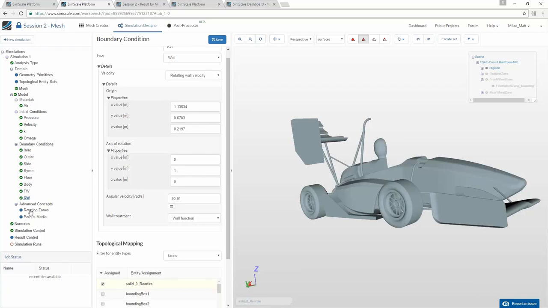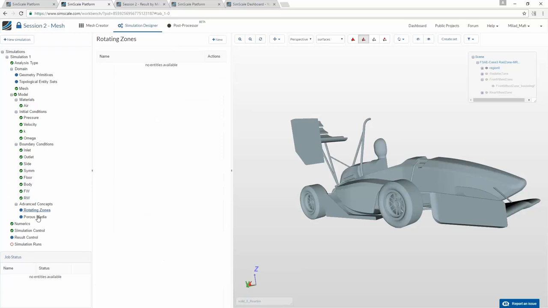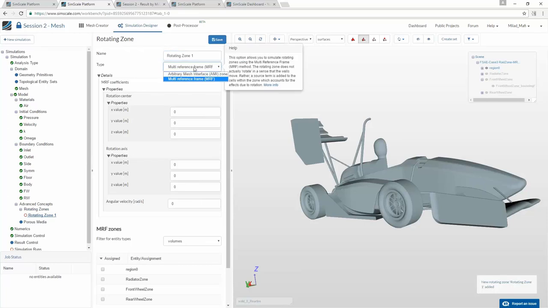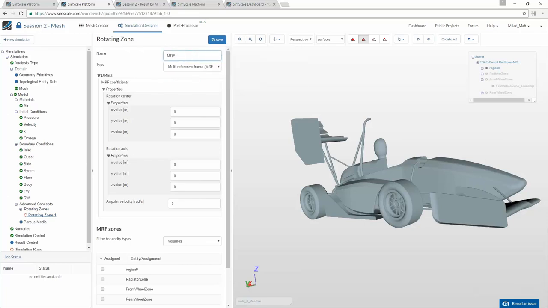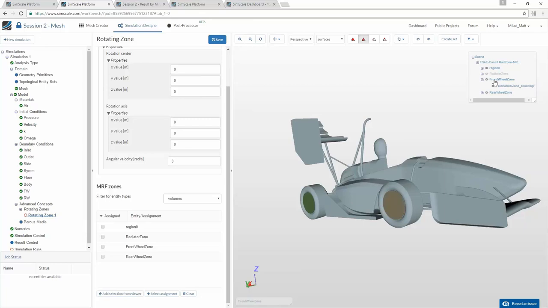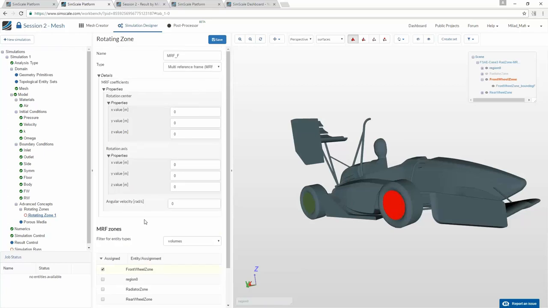Finally, we will create our cell zones. So we will start with the rotating zones for the MRF zone. So let's call, here we can change, multiple reference zone, MRF front, select front wheel zone. And very important, you have to select here the full volume, not only the surface. So, and then we have to enter, it's the same values like for the rotation boundary condition, rotating wall boundary condition. We have to enter the coordinates.